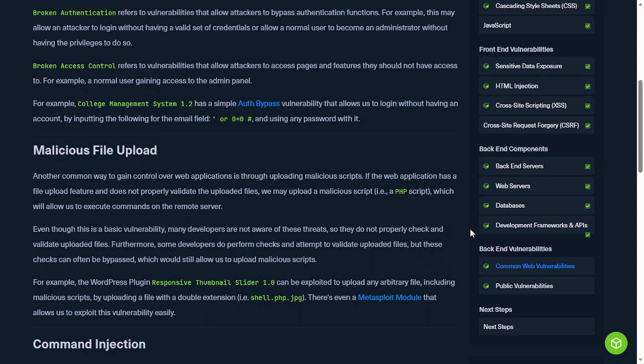Another example, College Management System 1.2 has a simple auth bypass vulnerability that allows us to log in without having an account by inputting the following for the email field: SQL injection, and using any password with it.